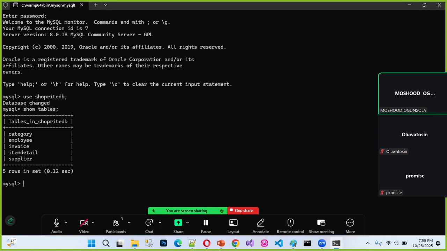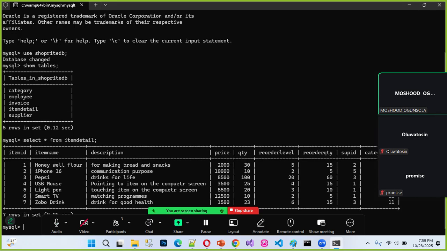Like I said earlier, we are going to try to have one or two records in all the tables we have in our database. So let me see the records we have in one of the tables here, like item details. Select all records from the item details table. Okay, these are the records we have in this table now.